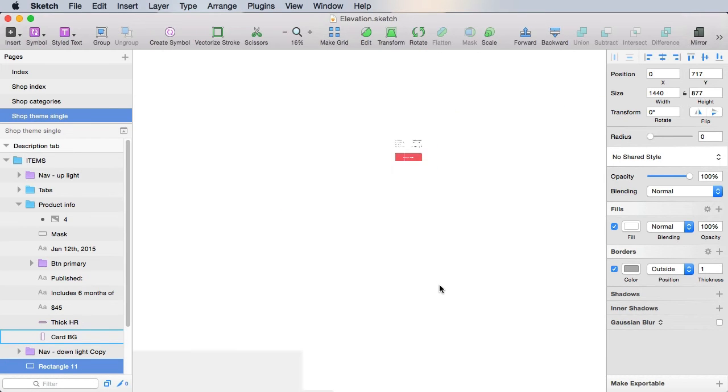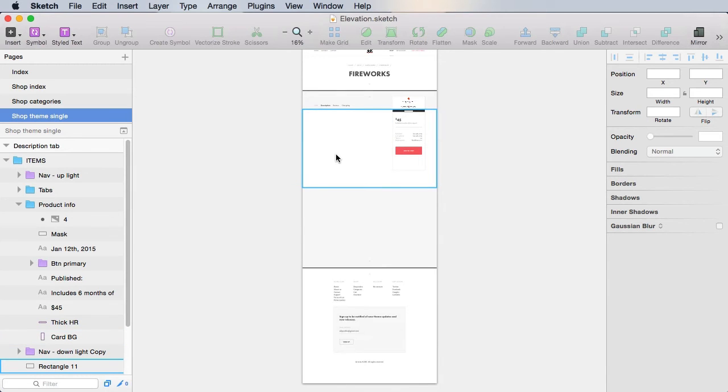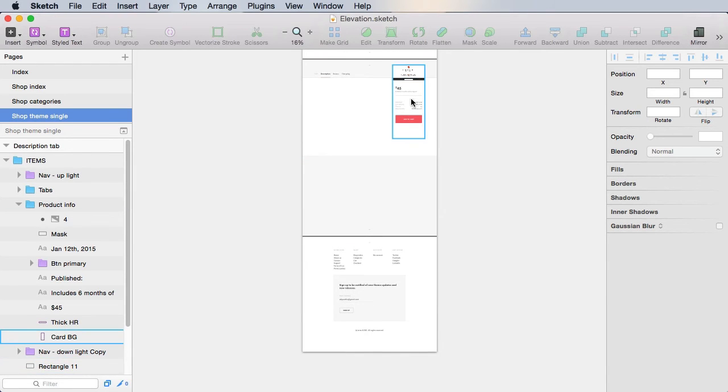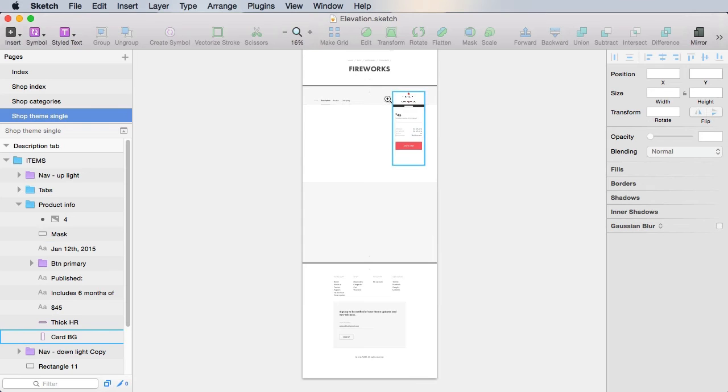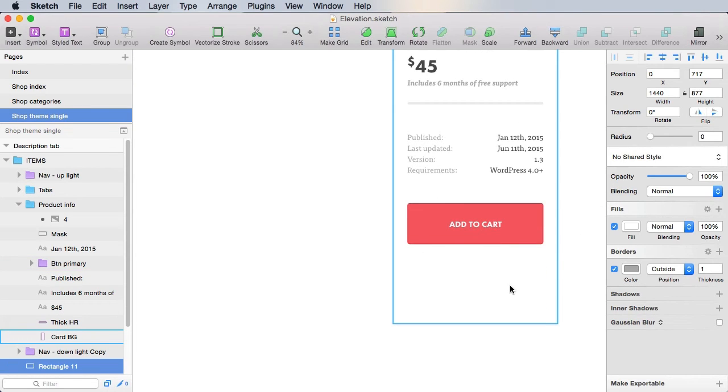Remember, this will be a floating card, basically. So when we scroll down, it's going to be on a fixed position, and it's always going to be there for us. So we can always see the price, we can always see information about the theme, and also purchase it. Now, we also need the option to view a demo of the theme.